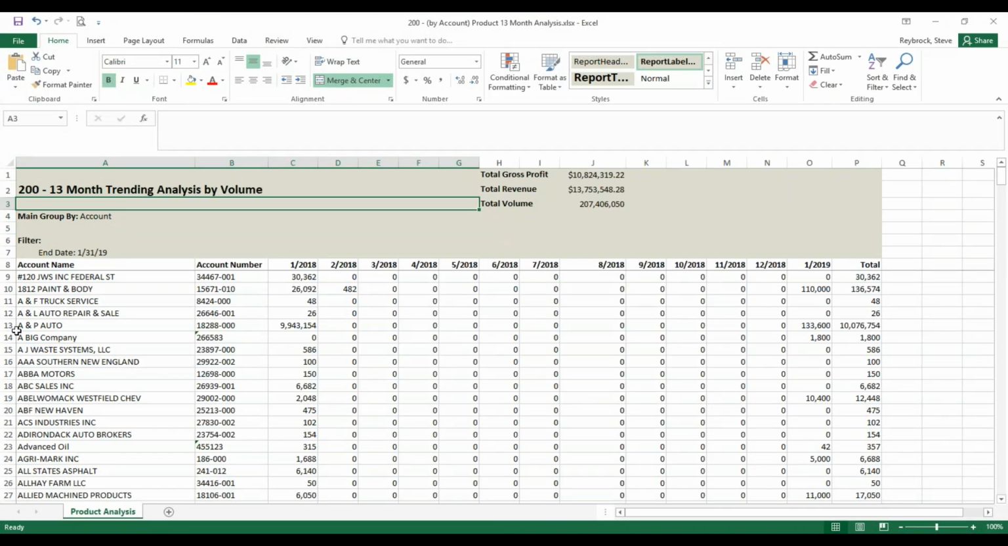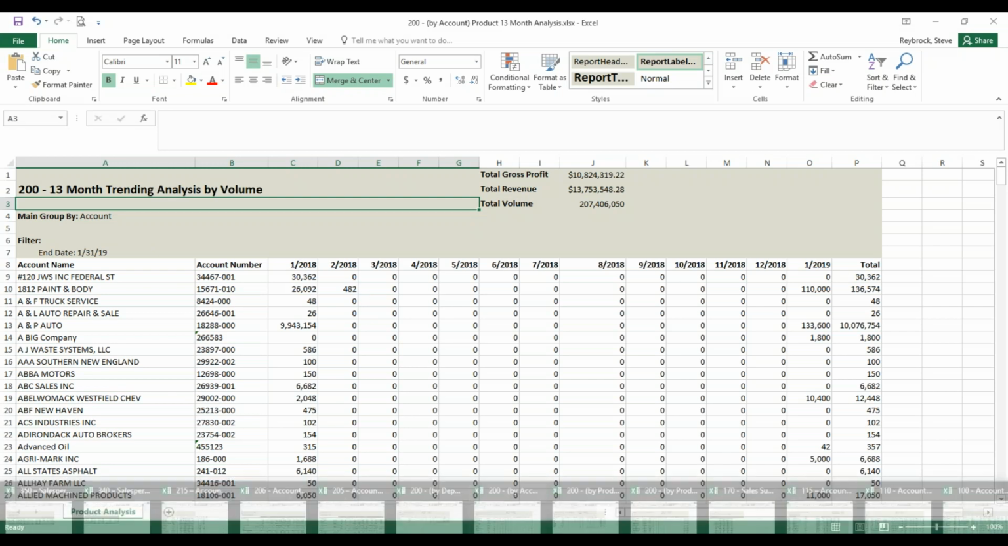I think I did two more here. So here's that trending report by account. It's a little bit redundant now that we changed that one other report I showed you, that 115, where we give you that 12 months of trending, but I think this is a little bit more concise report. So trending 13 months by account. And again, I can pick volume, gross profit, revenue, or profit per unit.